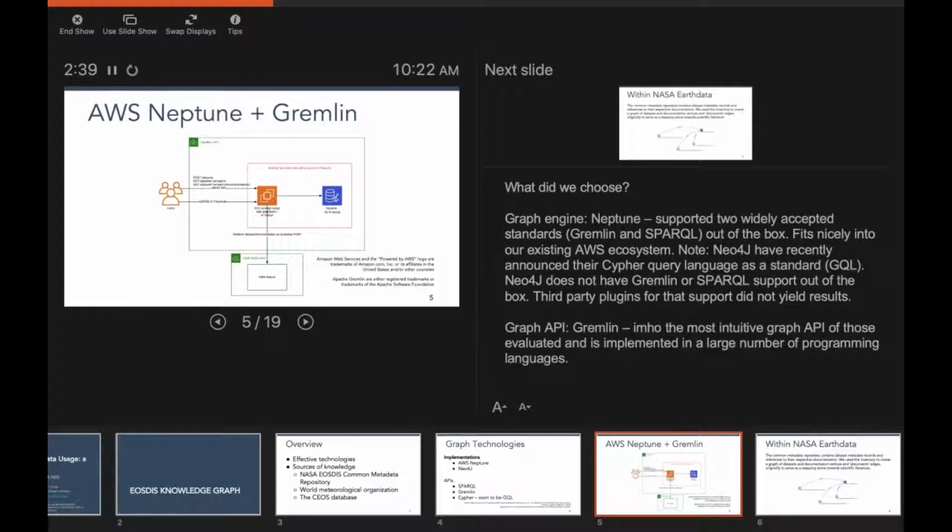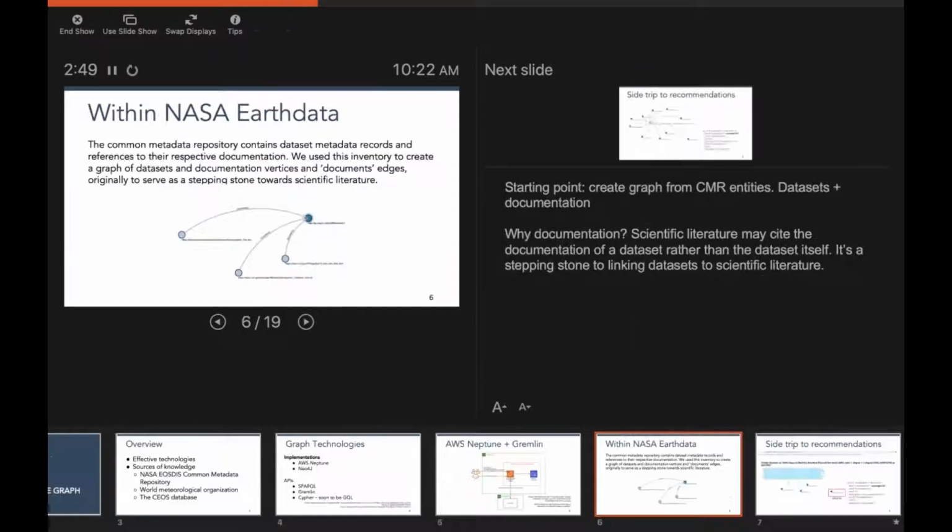What we did choose in the end, after prototype research, was AWS Neptune and Gremlin. We chose Neptune because it supported two widely accepted standards, SPARQL and Gremlin, as I mentioned earlier, out of the box. And it fits nicely into NASA ED's existing AWS ecosystem. It gives us a managed service for graph in Neptune.